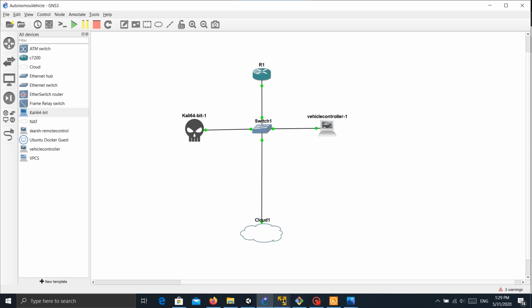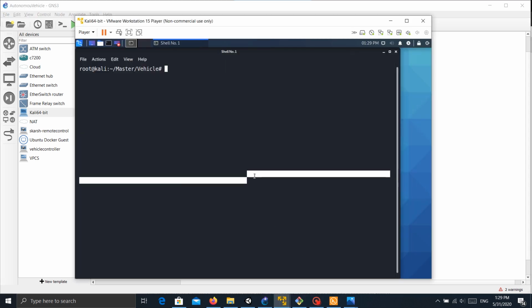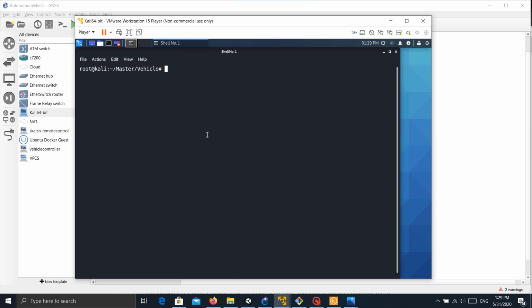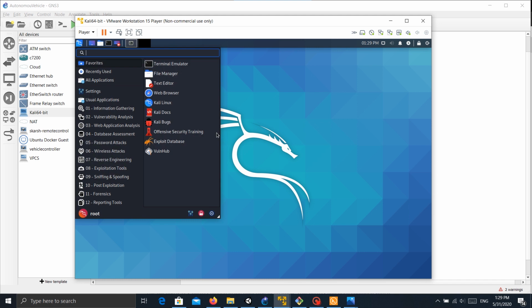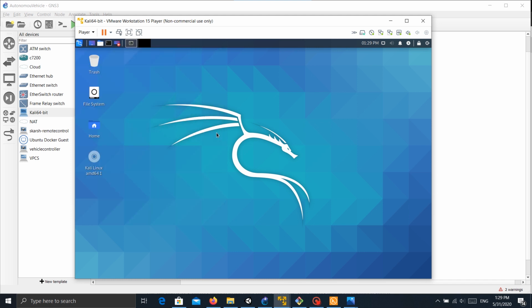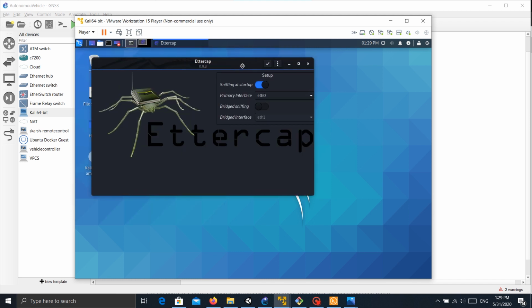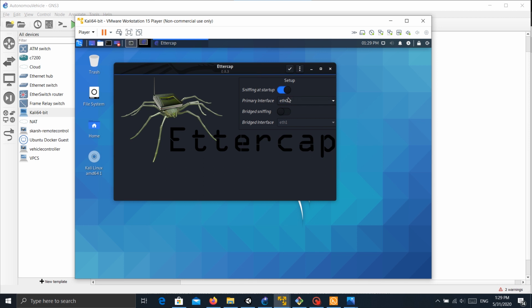But one way we can do something about that is to do ARP spoofing, and Ettercap is a great tool for that. So to be able to forward the packets, you have to enable IP forwarding, which has already been done for this Kali machine, and you have to select the right Ethernet interface. For our case, it's Ethernet 1.